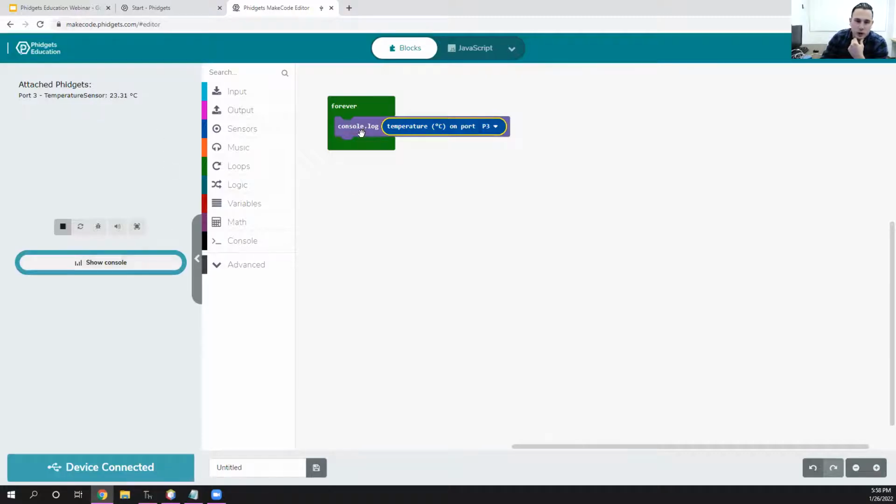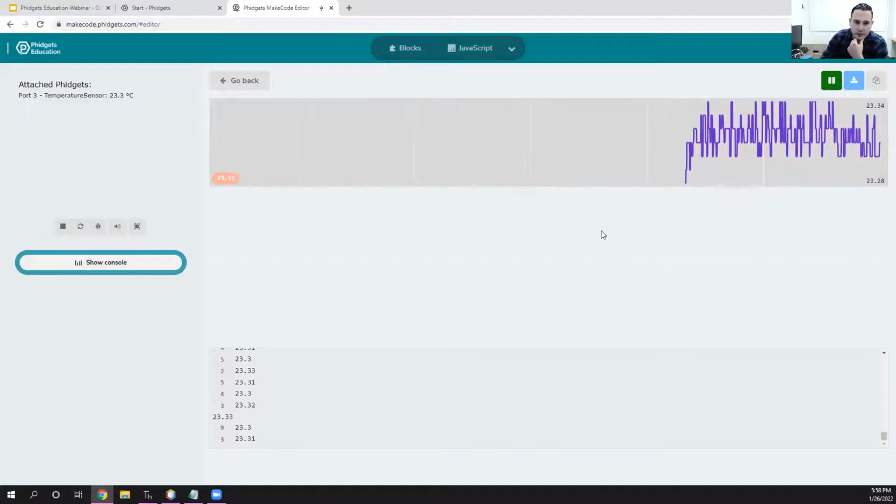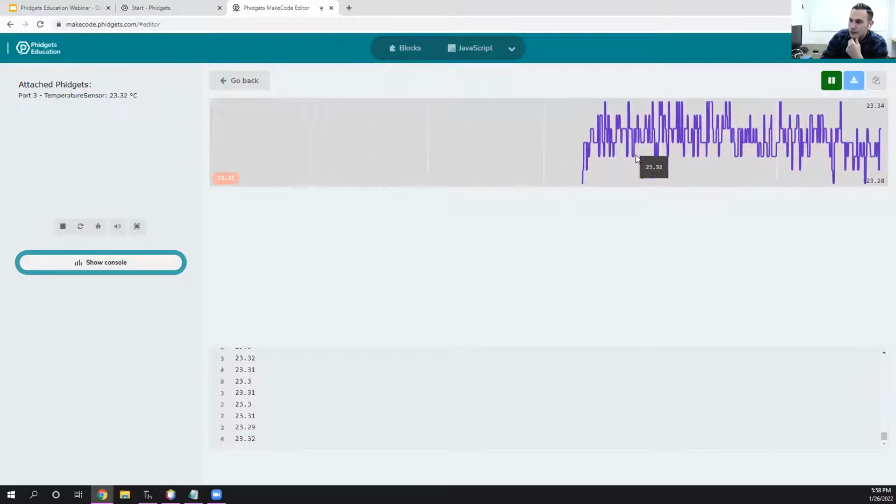And then because we're logging to the console, we can actually see a graph being generated automatically, which is quite nice. So you can see the data streaming in from that temperature sensor. You have a graph here.